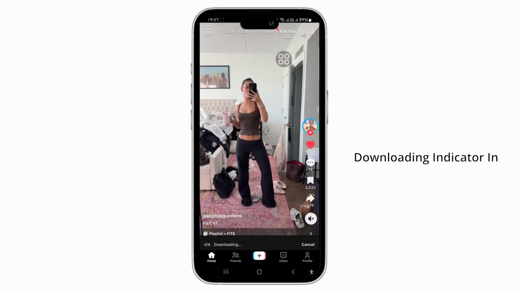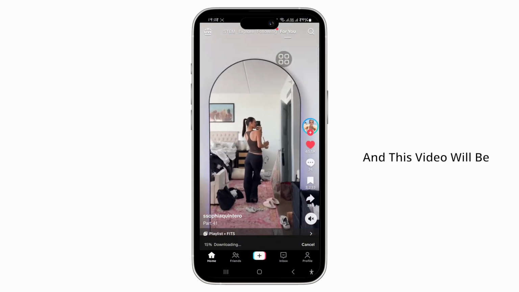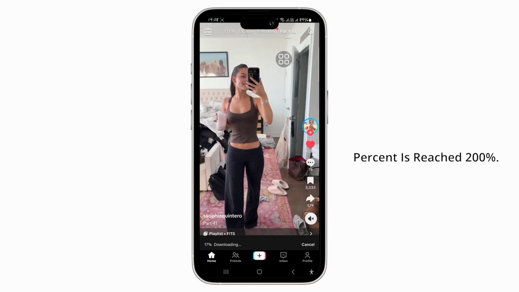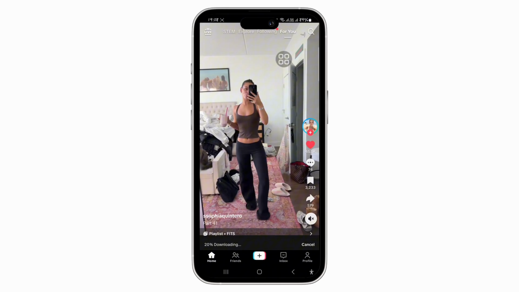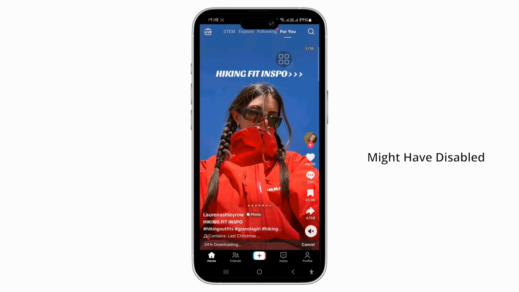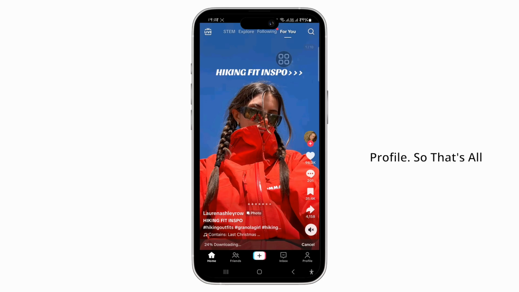You'll see the downloading indicator in the bottom, and this video will be downloaded to the device camera roll once the percent is reached to 100%. If the save video option is grayed out or missing, the creator might have disabled downloads on their profile.